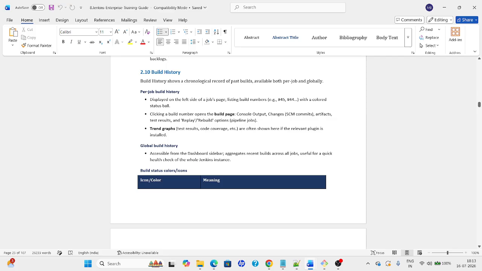Build history shows a chronological record of past builds, available both per job and globally. Whatever old builds happened, it will show in the build history. Per job build history and also global build history it will show. Per job build history is displayed on the left side of the job page, listing build numbers, like build numbers 1, 2, 3, however many times you have triggered, with a colored status ball. The status will be in different colors.